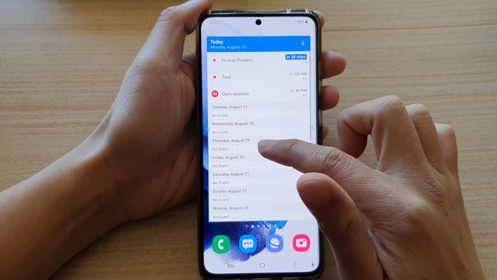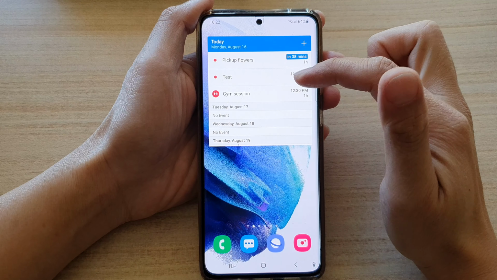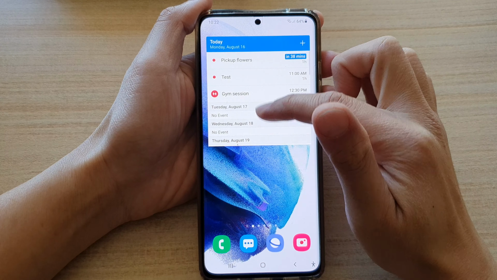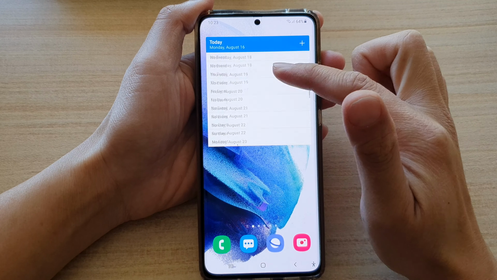And that is the calendar right there. I'm going to make it a little bit smaller. Now within this widget, you can also swipe up or down so that it can scroll down and you can view more events as you scroll down.